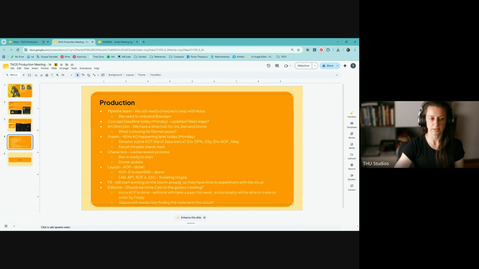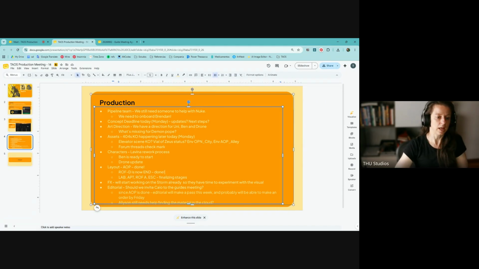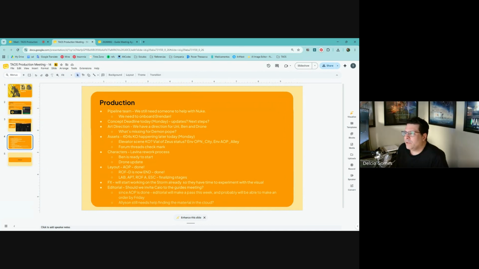Okay, just an update. So AOP is done. Roof D is now end and is done. And lab, apt, roof A and ESC are in finalizing stage, right, Arena? Thank you for the update. Yeah, roof is done. I think AOP is done.